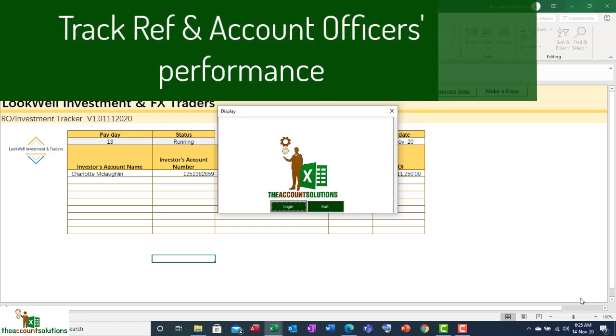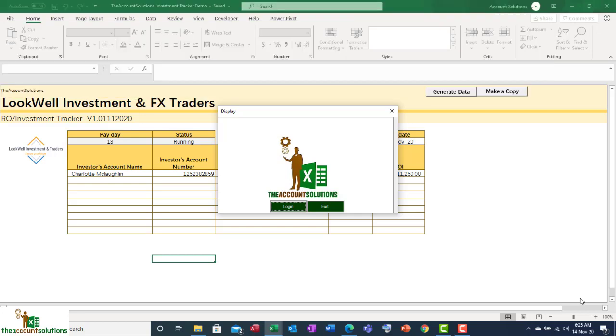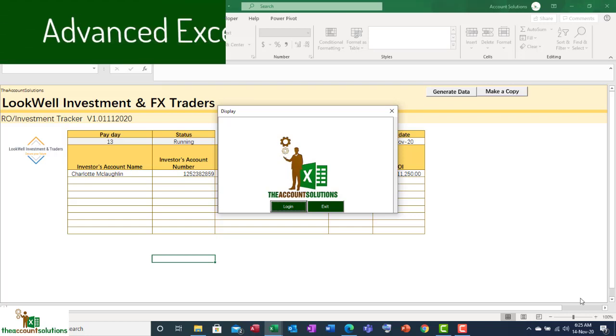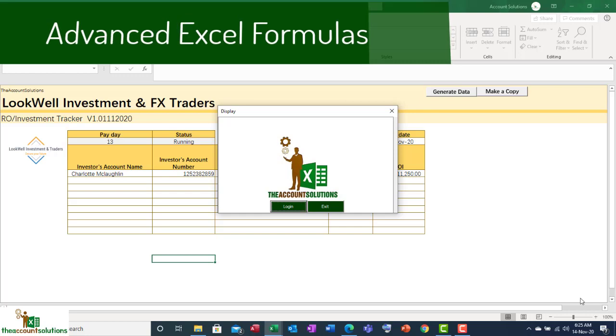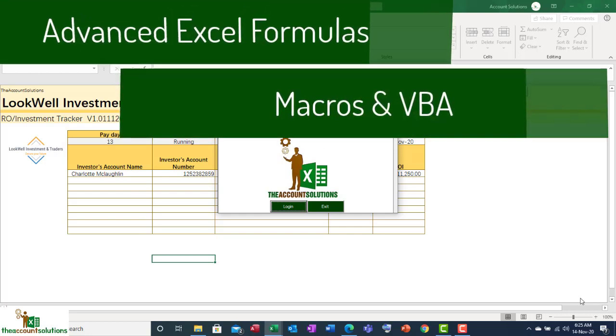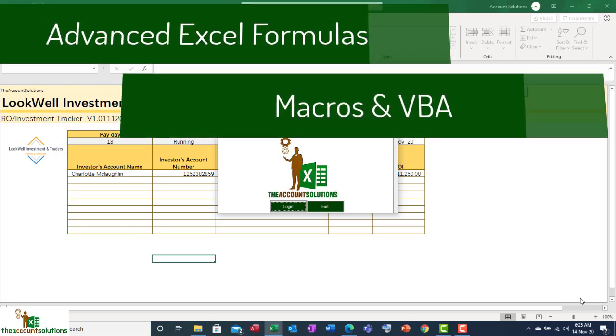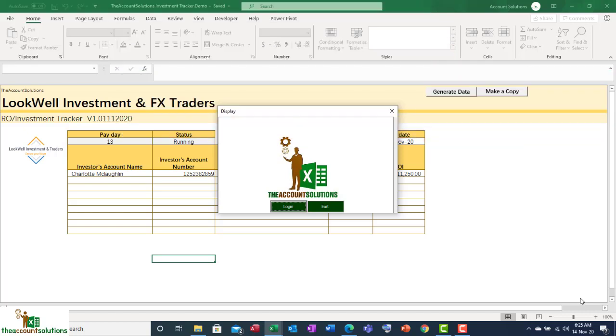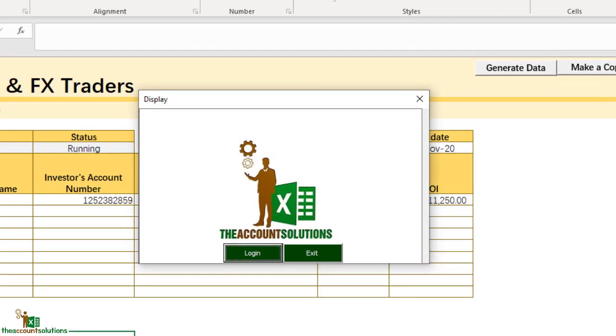Once you open the template, you download it from the email sent to you. Open the template. Always enable content, because the template has been programmed with advanced Excel formulas and the use of VBA. So we've used some macros to automate some functions in the Excel. So the first thing you will see is a display box, Account Solutions. It's either you log in or you exit. When you click on exit, the workbook will close.